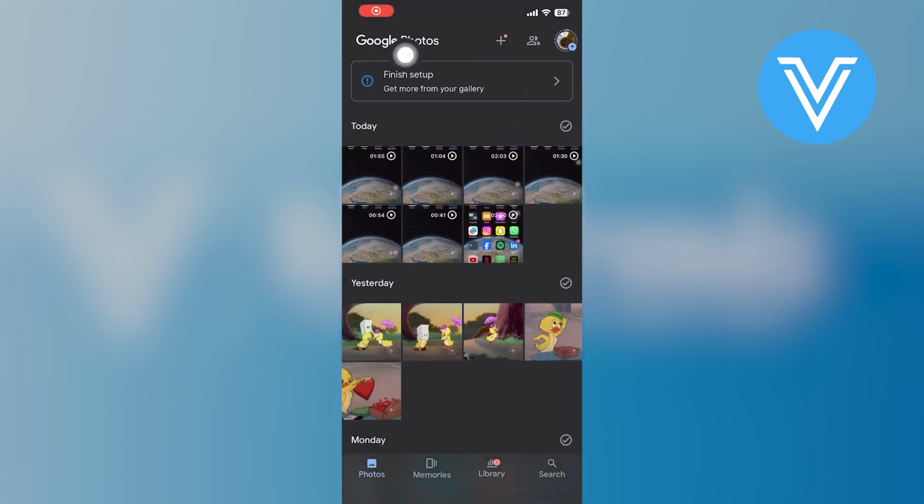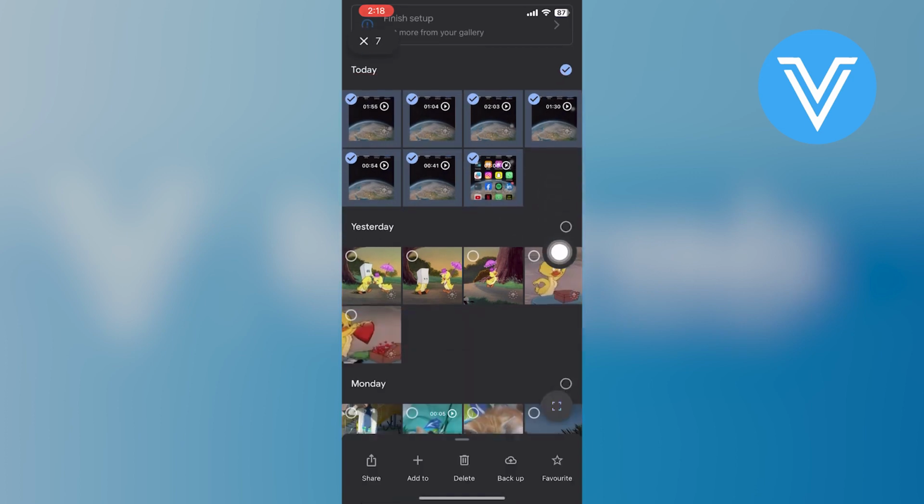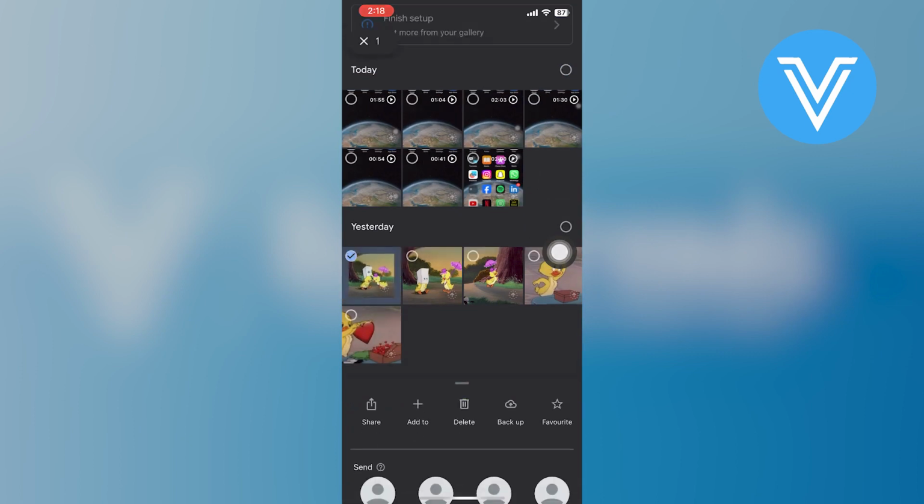First of all, open the Google Photos app on your mobile device. Then, click on the menu icon located in the bottom left corner of the screen. After that, tap and drag your finger from the first photo down across all the photos you want to select. You will now see small check boxes on each photo.